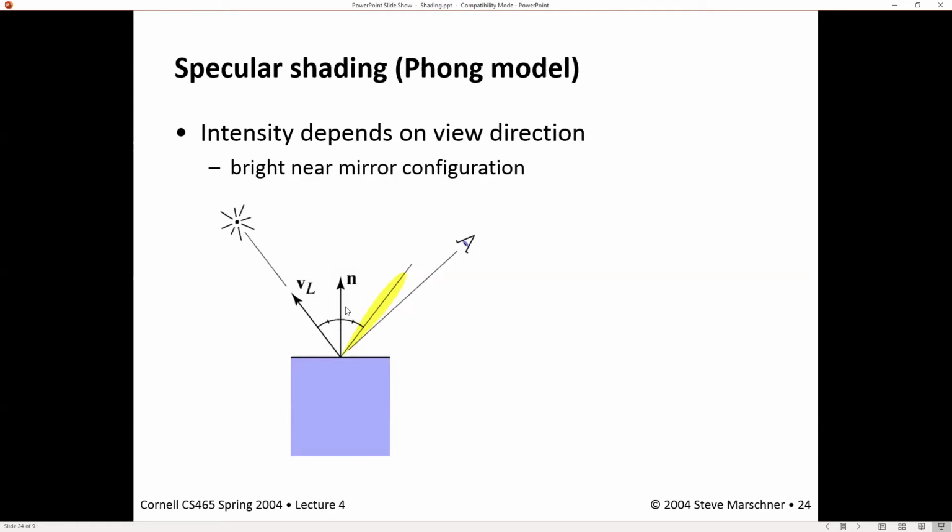And we again have our normal. And then we think the light should go in this direction, where it should be shining out from our reflection. And then we have our camera someplace. And if our camera is not in the right direction, then we shouldn't see it very bright. And if it is in the right direction, we should see it brighter. This is what we would like to achieve with specular lighting.